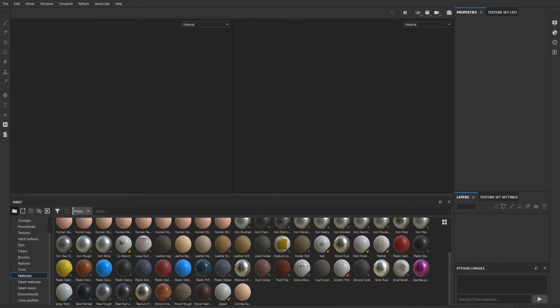So make sure you have your texture map that you just saved handy, because you're going to end up dragging it into here.